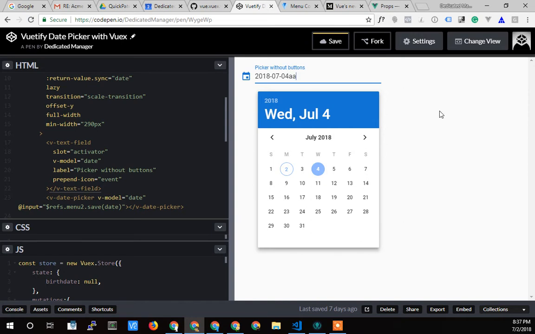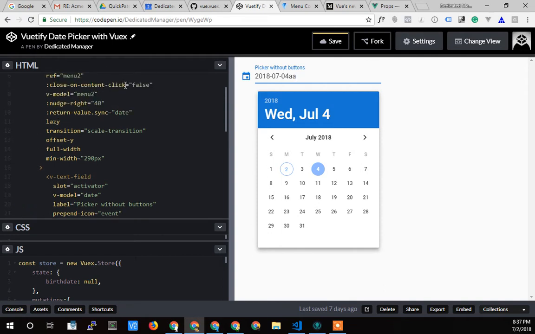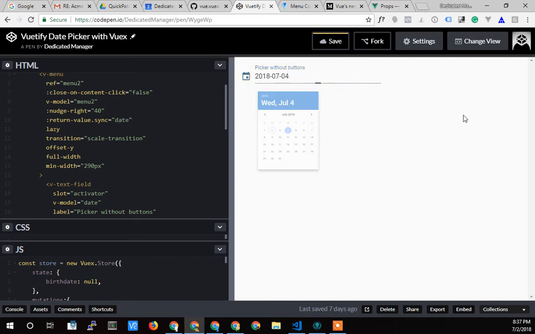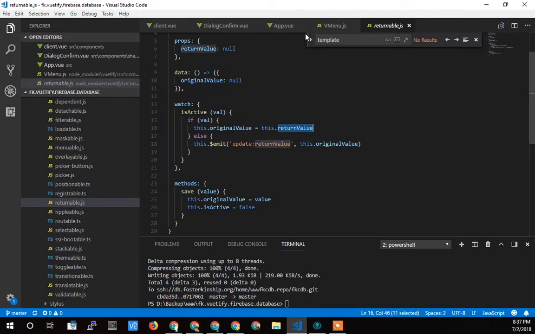So when I click off of it, the return value is going to assign the last update to itself, which was the correct value, the 04. It's going to return it back to that value. So we can see that in the code.